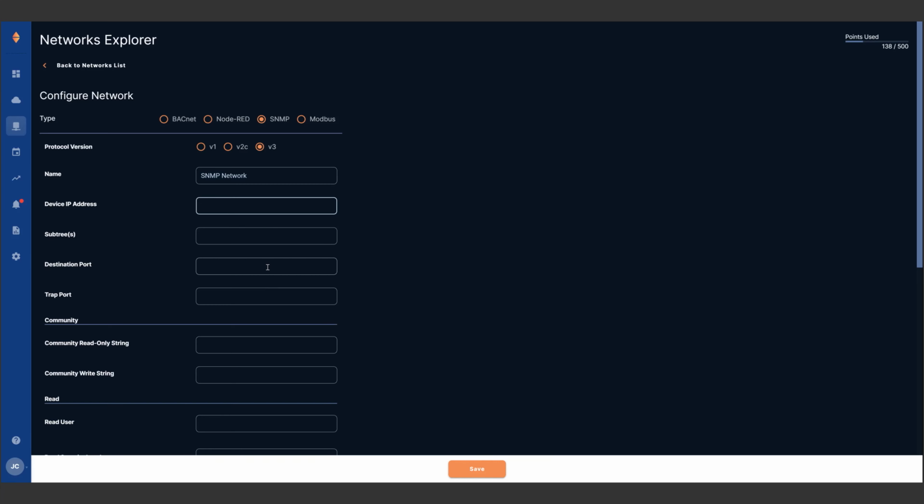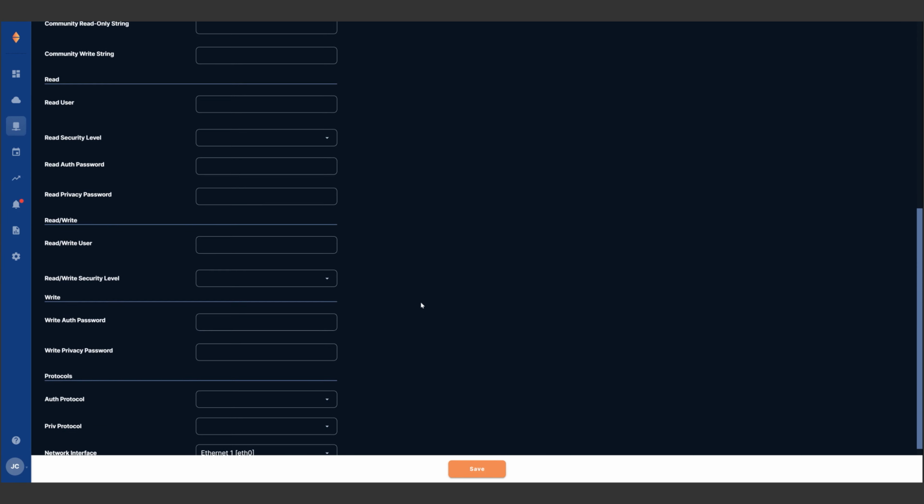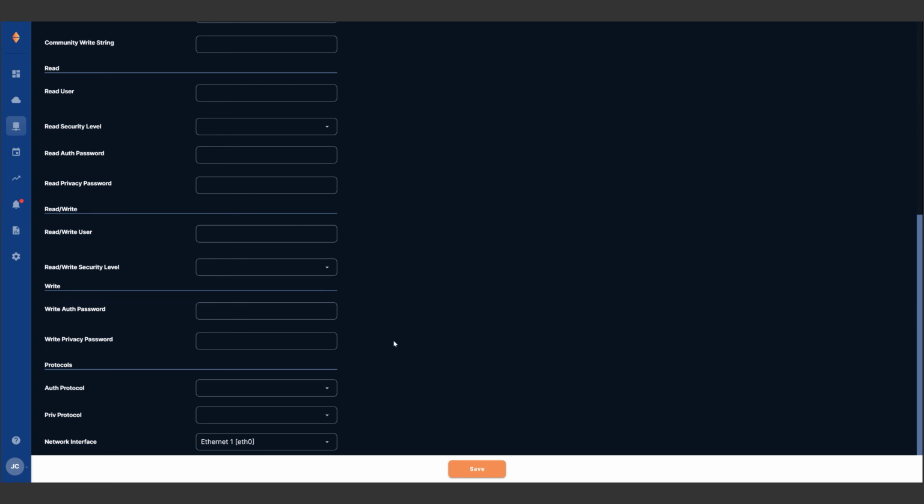For the port and security information, reference the device's documentation or web management page. You may also need to edit the destination and trap port based on that device. And lastly, we recommend you use the highest security supported by that device. Again, click Save, and the network is created. Like the Modbus device, the SNMP device can now be discovered and profiled.